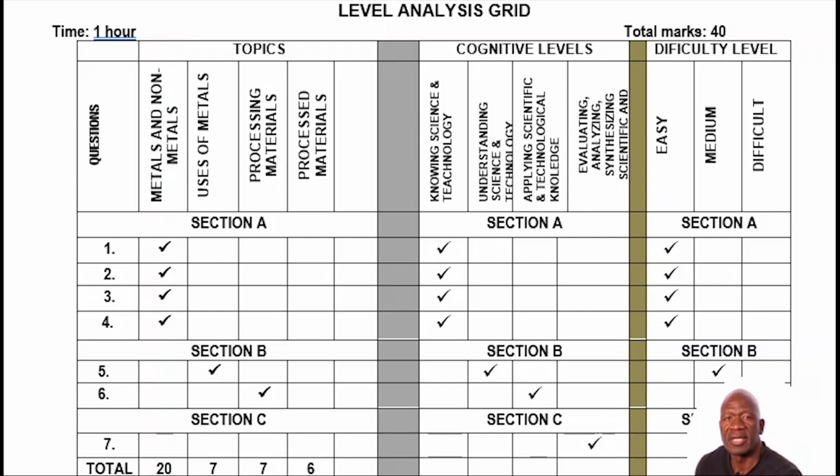Let's take a look at my suggested template of the cognitive level grid that the teacher can use when developing a formal assessment task. The subject used in this example is Natural Sciences and Technology, and the grade is grade 5. On the screen now we have an example of the cognitive levels grid that a teacher can develop before designing a formal assessment task.